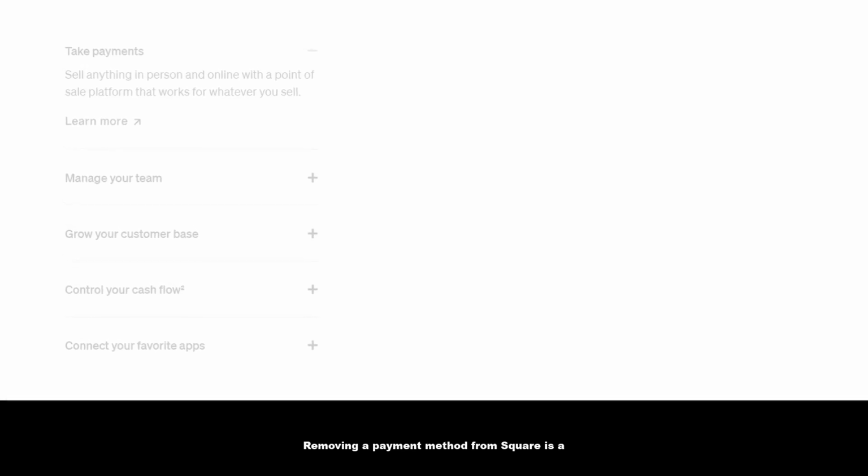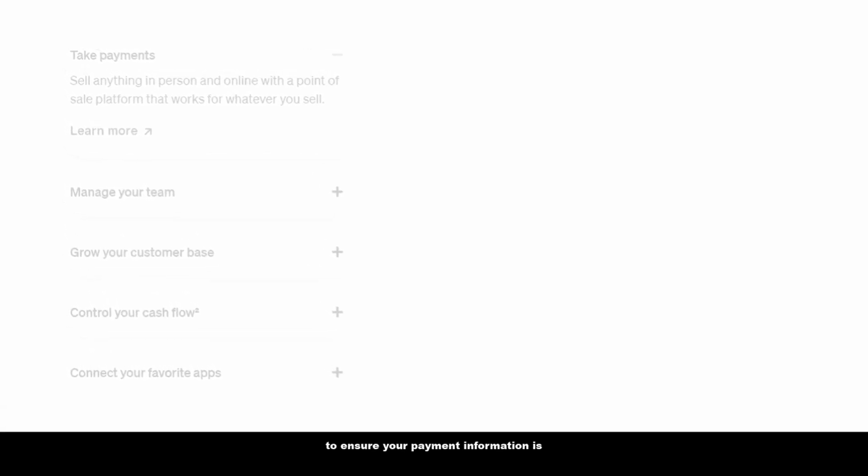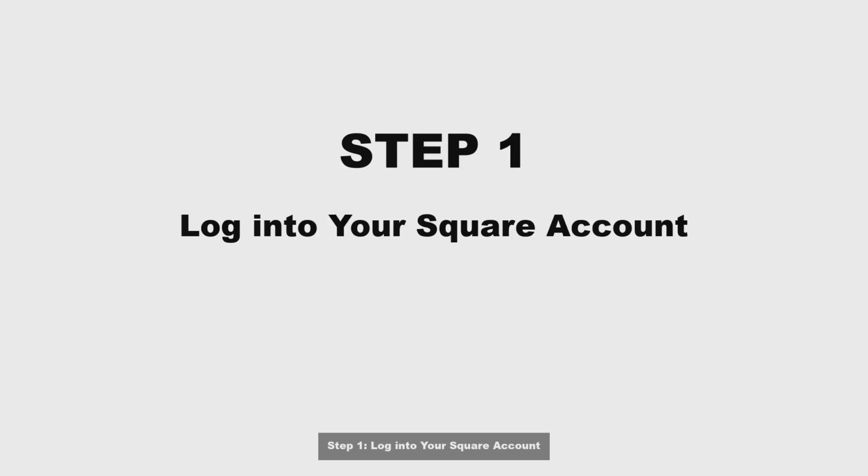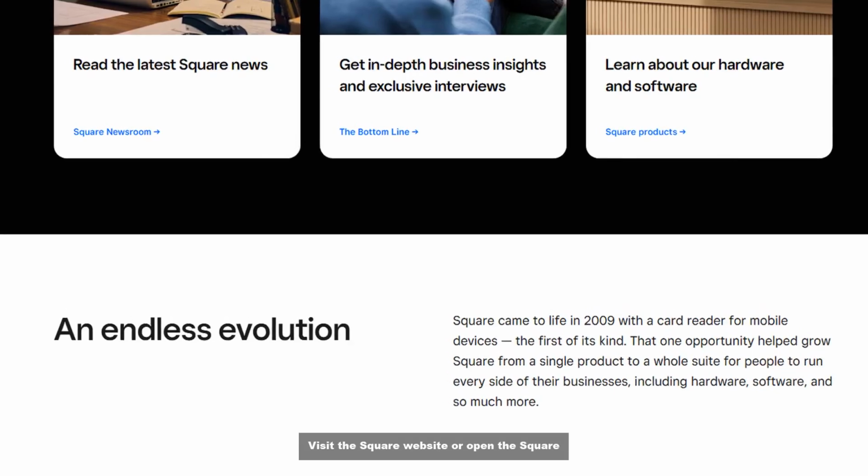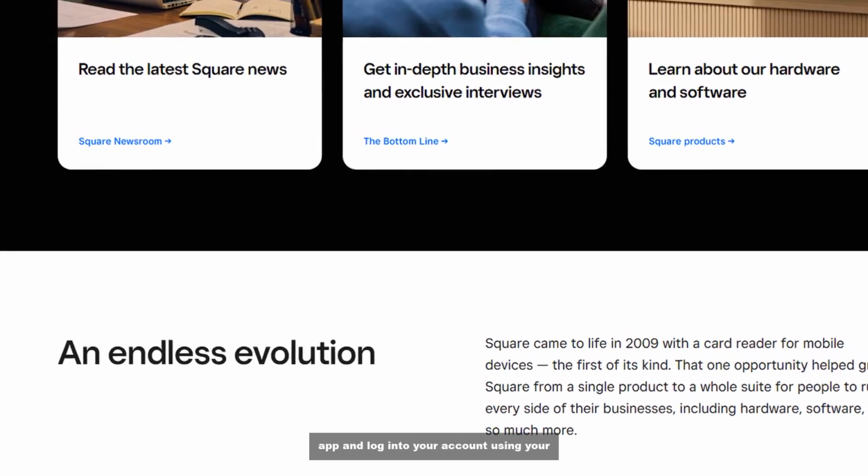Removing a payment method from Square is a straightforward process. Follow these steps to ensure your payment information is updated. Step 1. Log into your Square account. Visit the Square website or open the Square app and log into your account using your credentials.